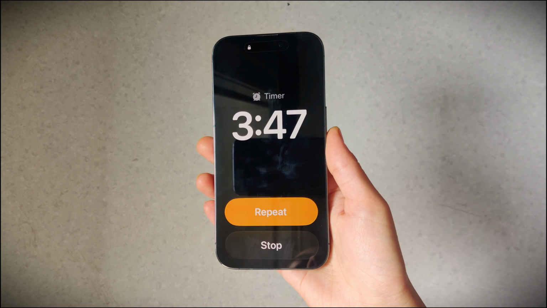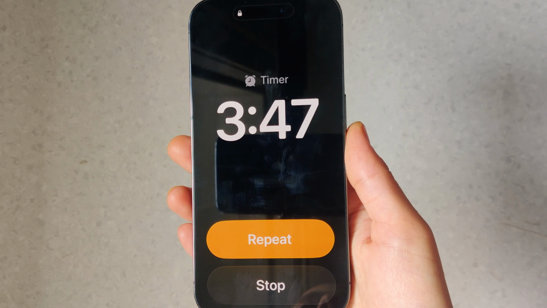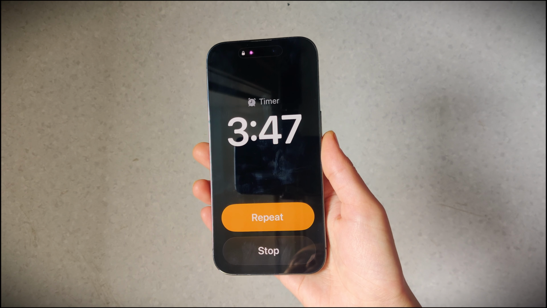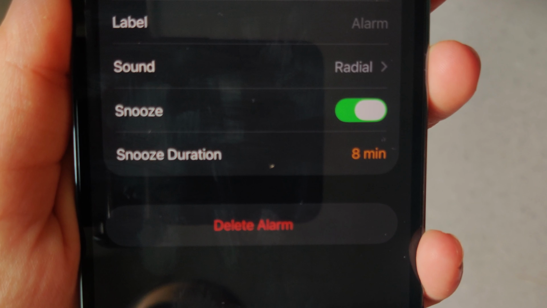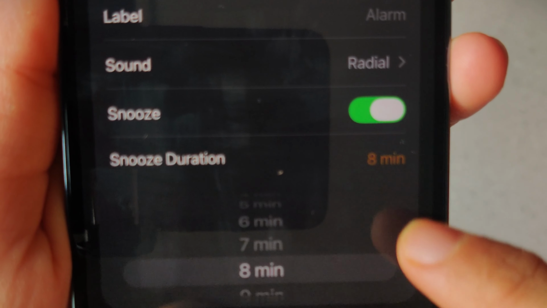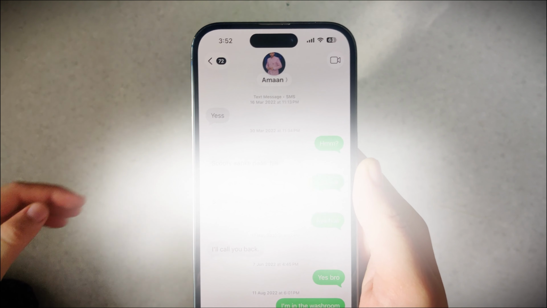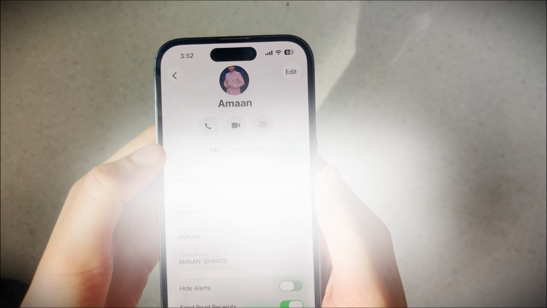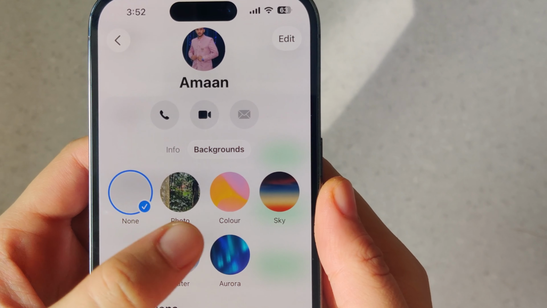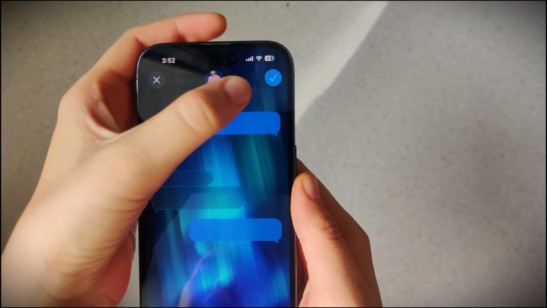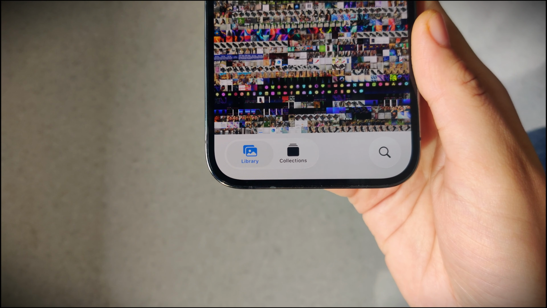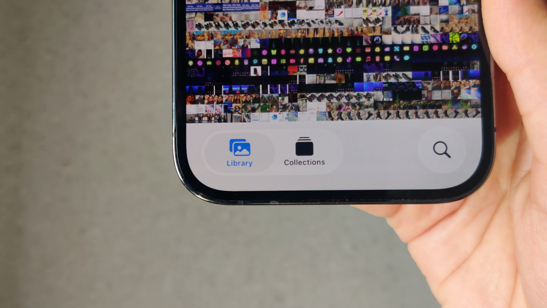Next, the clock has a new interface for the alarms and timers. The buttons are much bigger, bolder, and easier to access. Also, when setting your alarm, you can now choose a custom snooze duration from 1 minute to 15 minutes. Next, you can set new background images on your iMessage chats. Just tap on the contact and go into background. Explore the new options, they're all pretty amazing. The Photos app has a slight redesign. It's just 2 options on the bottom now.